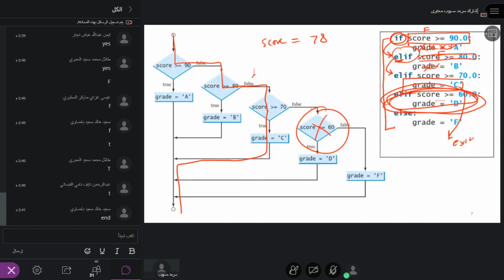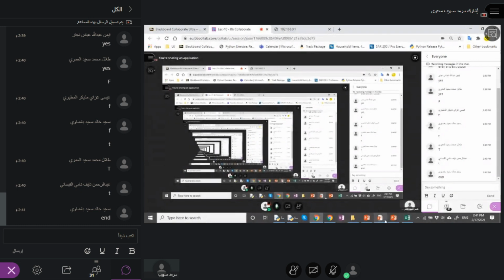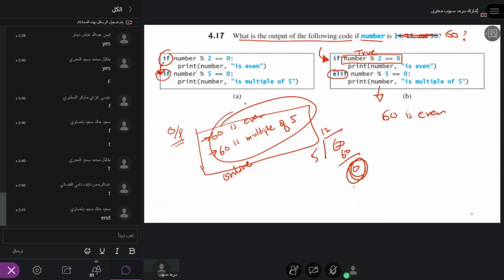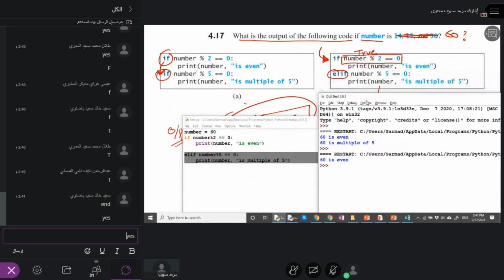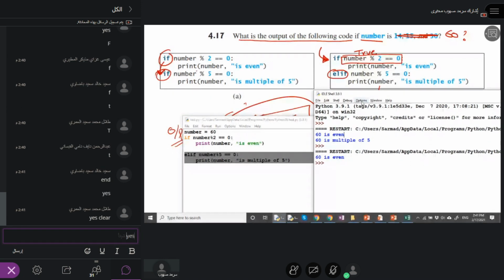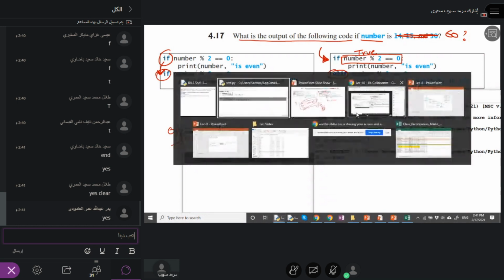Okay. So this is how it works. This is a very good example, by the way. So do you all understand this? So you need to be very careful in using else if, else, elif, if, and things like that.